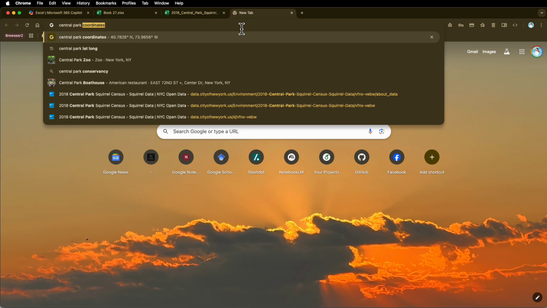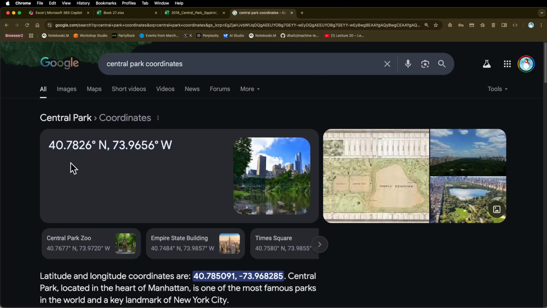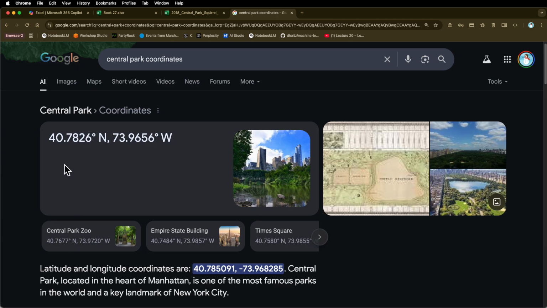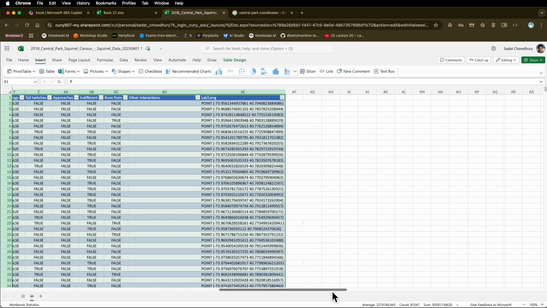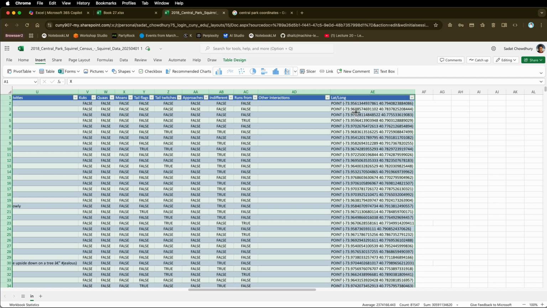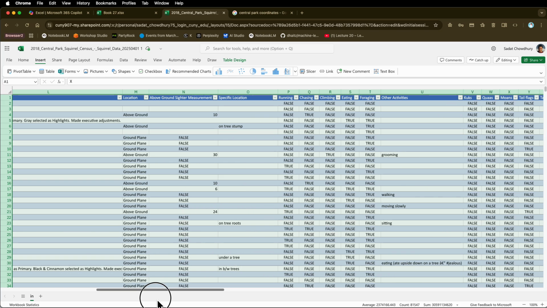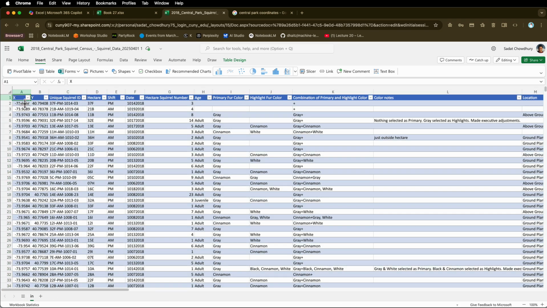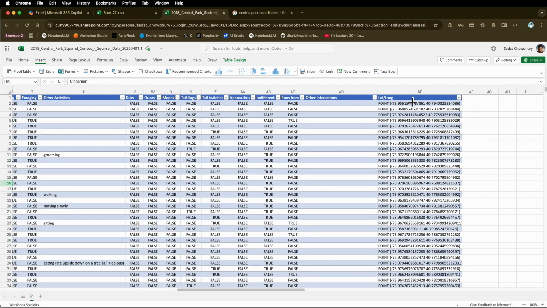Central Park coordinates. Okay. The first coordinate you see is latitude is 40 and the longitude is 73. So the problem in the data file is that they're in reverse order. This is not latitude, this is not longitude, and neither in this point over here is this correct. So one thing we can do right away is just write this as longitude and this as latitude, and if you want you can throw away this last column altogether. In fact, I'm going to do that.